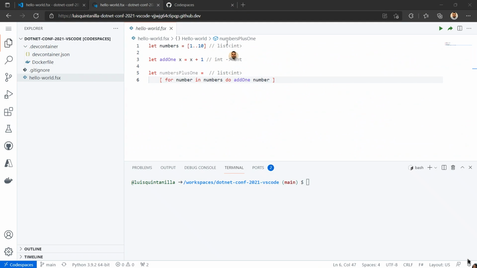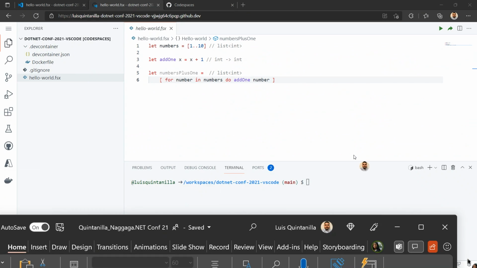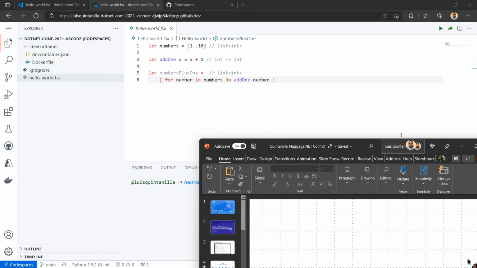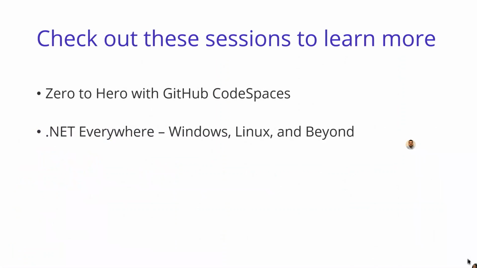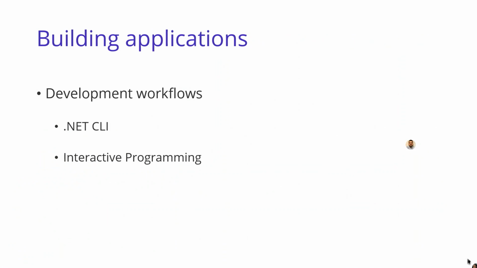Let me jump back to the slides for a little bit here. So if you want to learn more about Codespaces or developing .NET in other places other than Windows, make sure to check out these sessions.